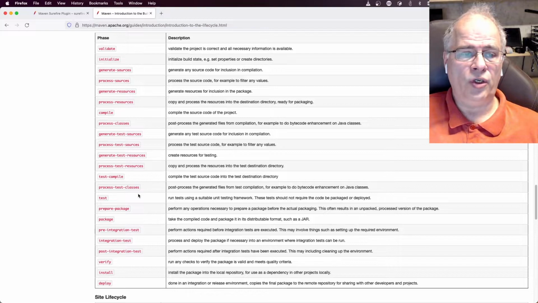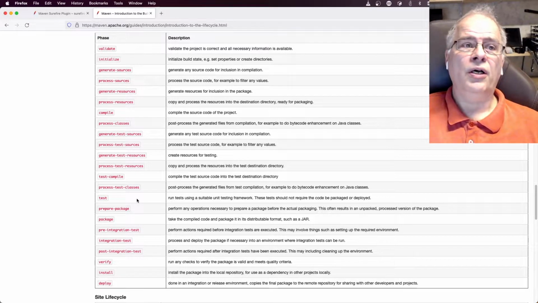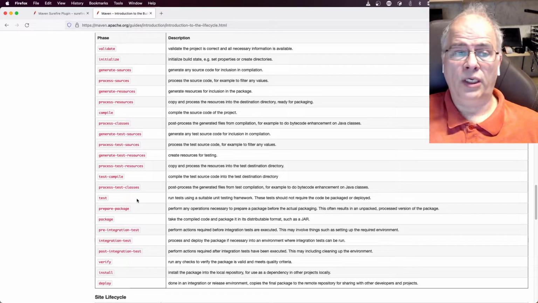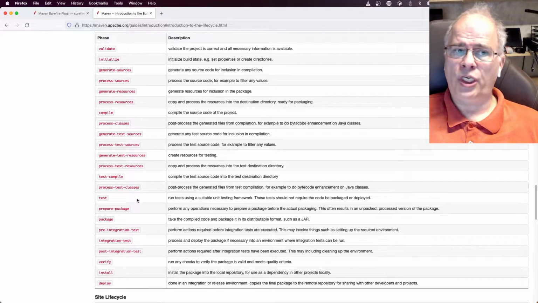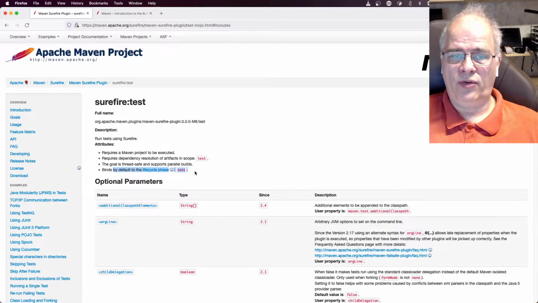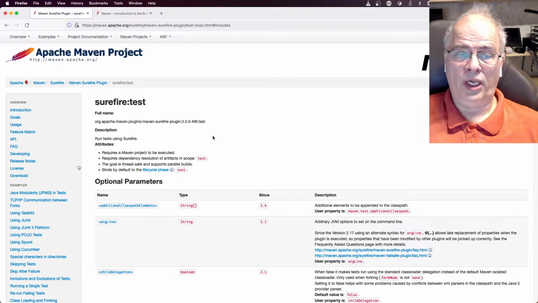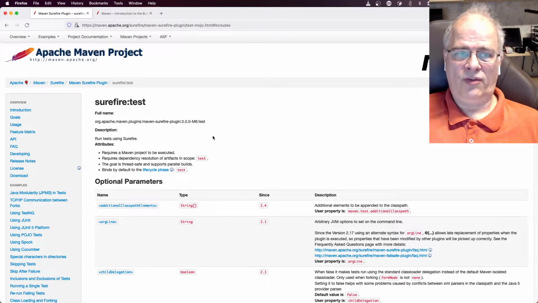So what we can see here is that test-compile, process-test-classes, and test is the part which runs the unit tests. The test phase is the phase to which the maven-surefire-plugin is bound by default. We can take a look in the documentation of the Surefire plugin here. So you see in surefire:test, there is one thing here: binds by default to the lifecycle phase test. And that is exactly how the unit tests are executed by default. You don't need to configure anything because it's given by default in the lifecycle automatically by Maven, and that will automatically execute these tests here.